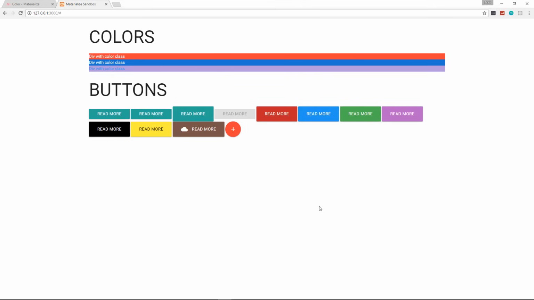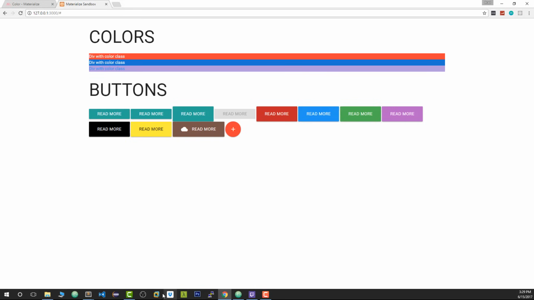Now, we can also do a fixed action button, which is really nice. We can take one of these and float it, for instance, down here, and then we can actually hover over it and have other buttons appear. So let me show you what I mean. And this is something that you don't see with something like Bootstrap.